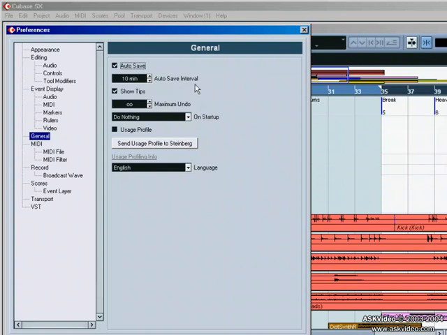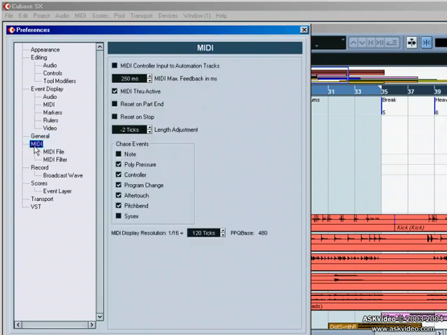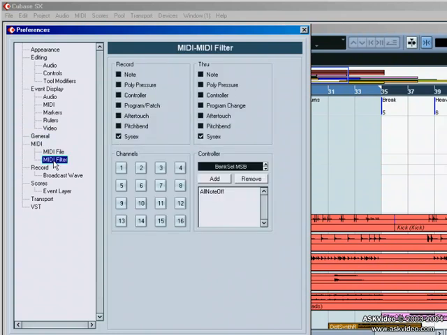Under MIDI and then MIDI Filter, you can uncheck the SysX filter. With it checked, it won't allow SysX to be recorded or played through Cubase. If you need to record SysX, uncheck it.